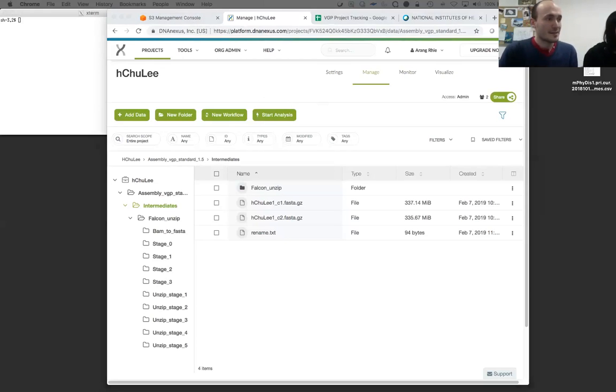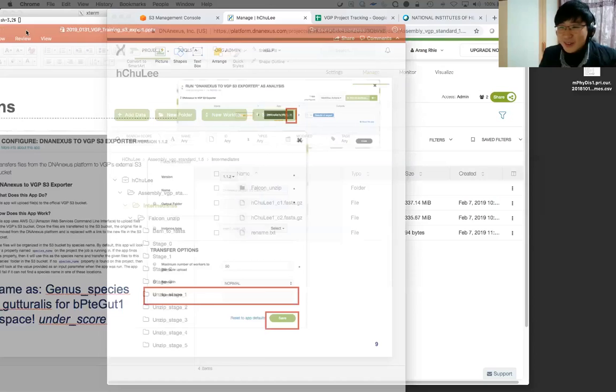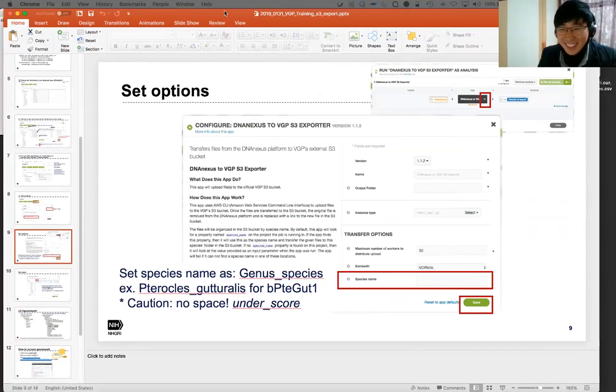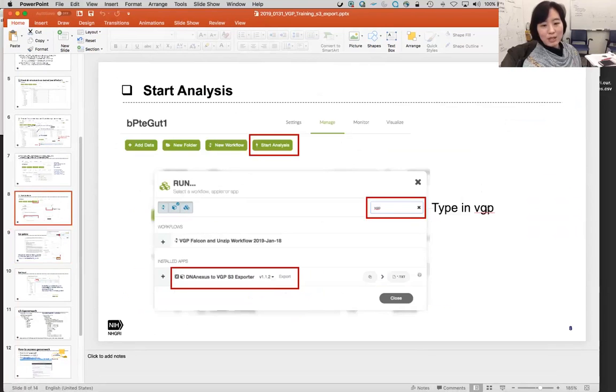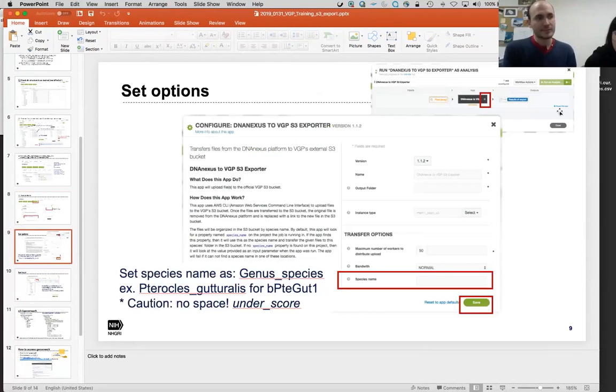Run as analysis. Yes. Okay. I'm also ready to analyze my genome. Good. So here on the slide, we went through the steps. Click the VGP exporter.